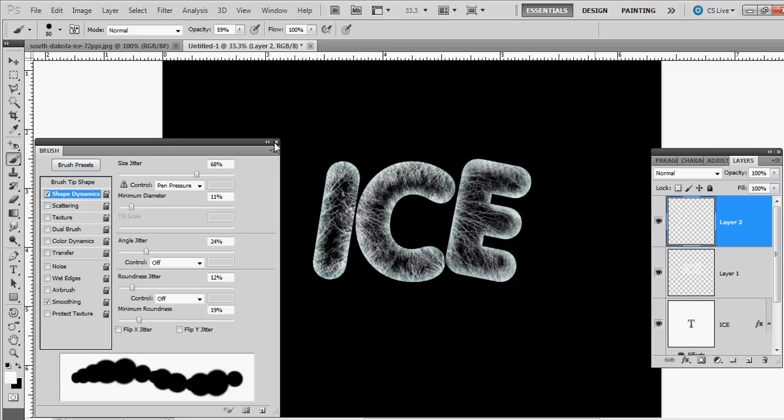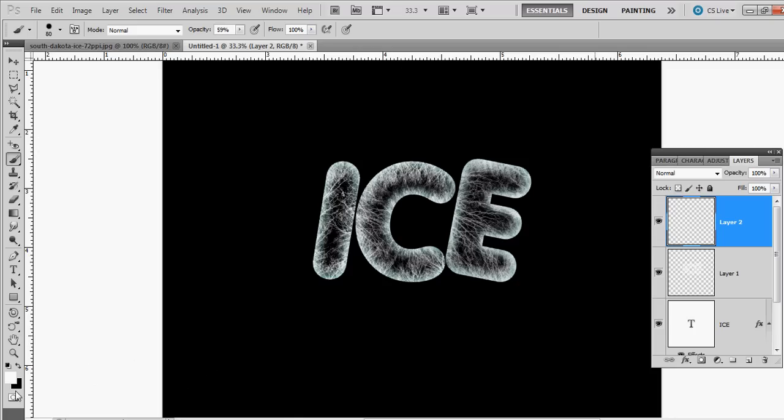Okay, so we want the snow to be white, of course, and we want to do this on a new layer. Just go ahead, make sure your opacity is about 59%, between 50 and 60%. Just go ahead and start making some snow on top of here. You can make your brush smaller, put little drips if you want. It's a pretty cool effect.